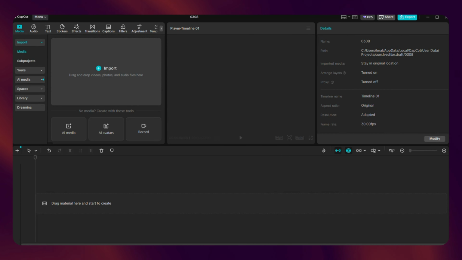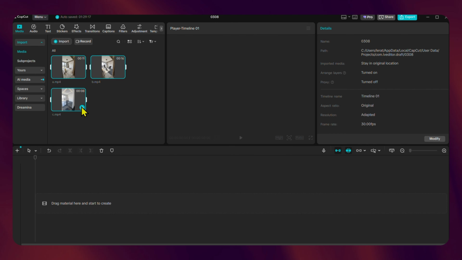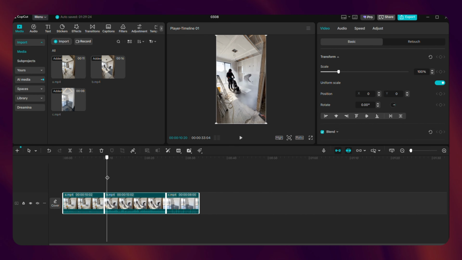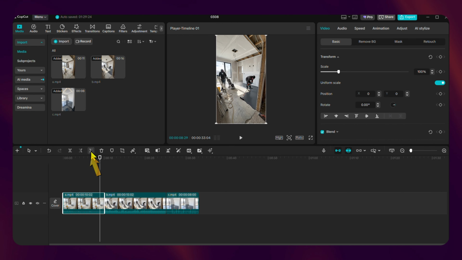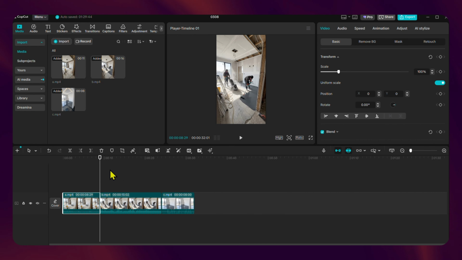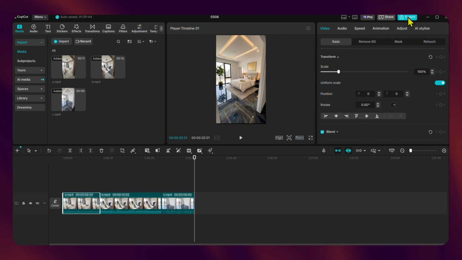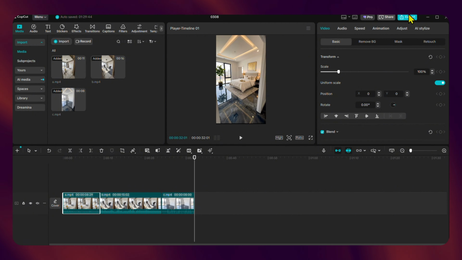Last step. I use CapCut. It's free, fast, and does exactly what we need. Open CapCut, drag your clips into the media panel, drop them onto the timeline in order. Trim out anything you don't want, slow starts, awkward endings, add smooth transitions if you like. Export. That's it. And this is what the final result looks like.